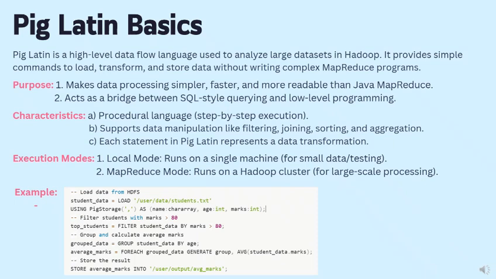It runs in two modes: local mode for small data or testing on your personal machine, and MapReduce mode for full-scale big data on Hadoop clusters. In short, Pig Latin gives you a smooth step-by-step way to handle big datasets easily.